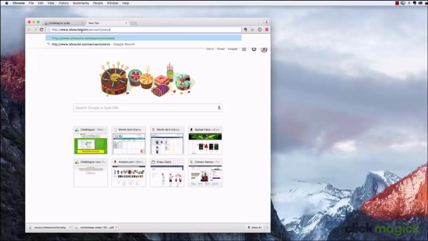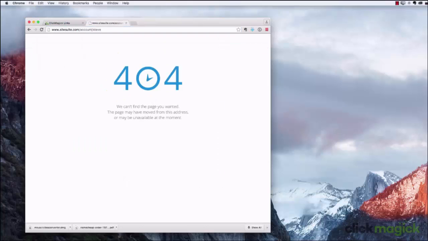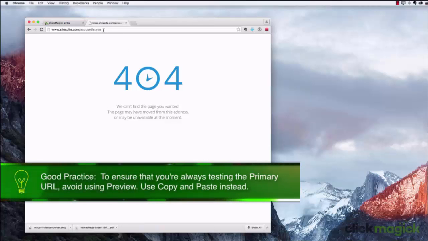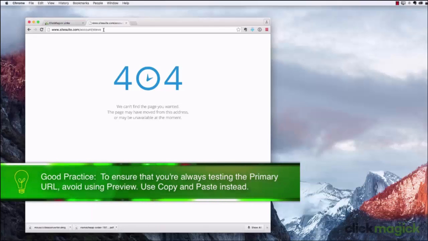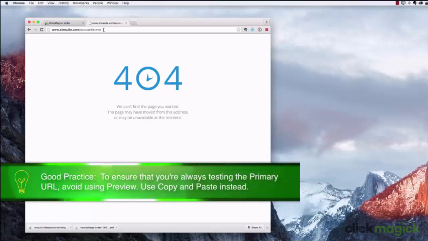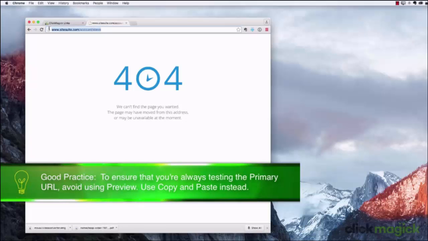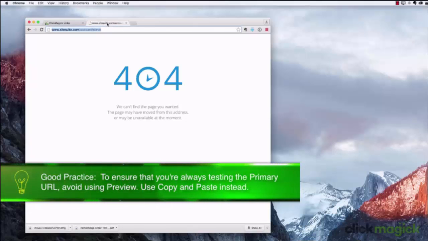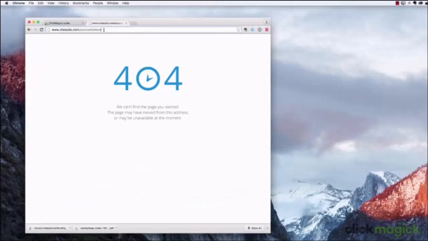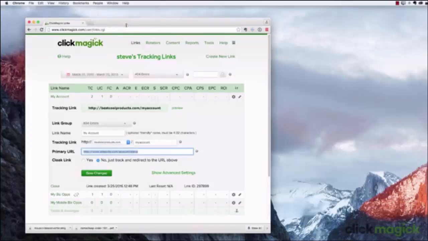So here what we have is we're pasting in the URL, and I'm hitting enter, and now we see the 404. And what that does is that proves to you that it is not inside of ClickMagick that's actually causing this error, because I have pasted this URL in a completely separate tab, and now we know absolutely for certain this is the URL that is causing the problem, and now we can fix it. So that's how you track down a 404 page error in a simple link.